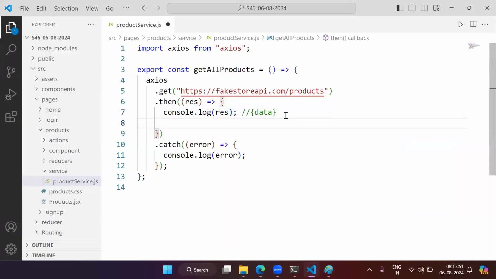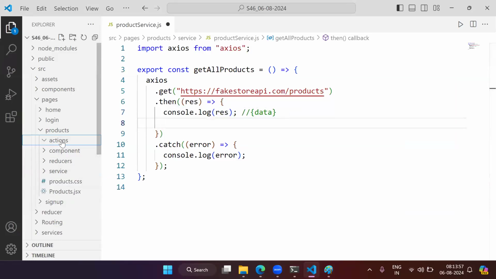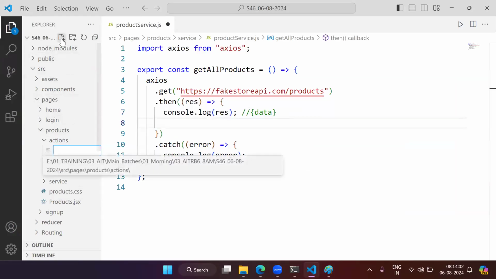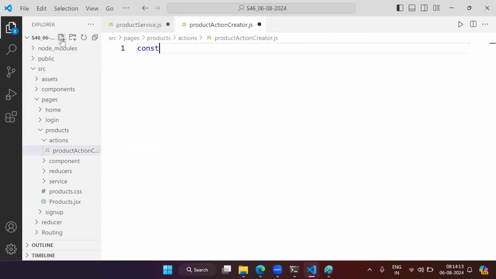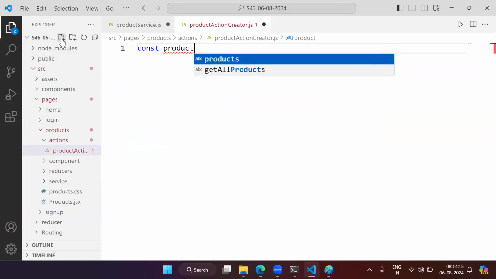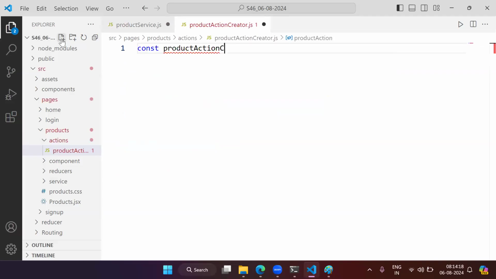First, I have created the product action creator. So here I have to create one action creator. So let me just create one product action creator.js. Inside, we define one function. So here we have defined one function.